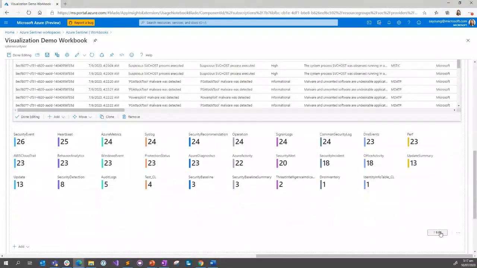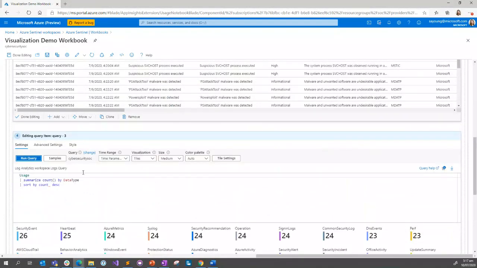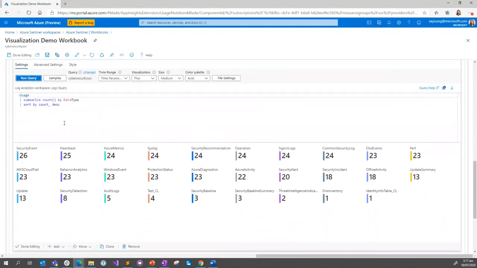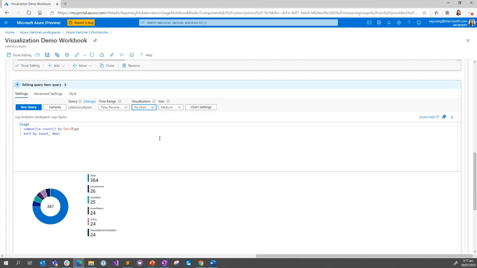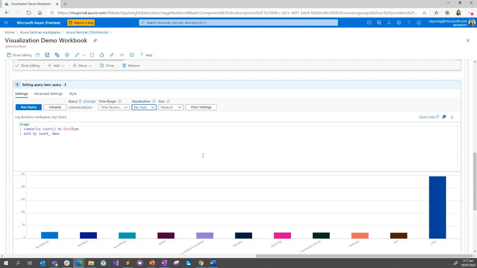So if I look at this query below here, you can see we've summarized things in the usage table by the data type, and we're sorting it by how many there are. So we're doing descending. At the moment, this says tiles, but I could change this to a pie chart. I can change this to a bar chart.